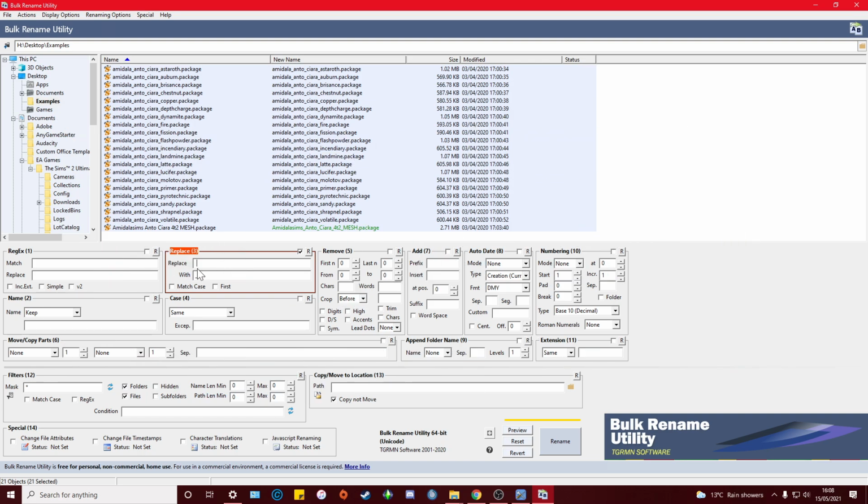So to replace spaces with underscores, just press your spacebar once in the replace field and add an underscore. You can also use step 5 to remove characters, so you can put in brackets, for example. And then select all.